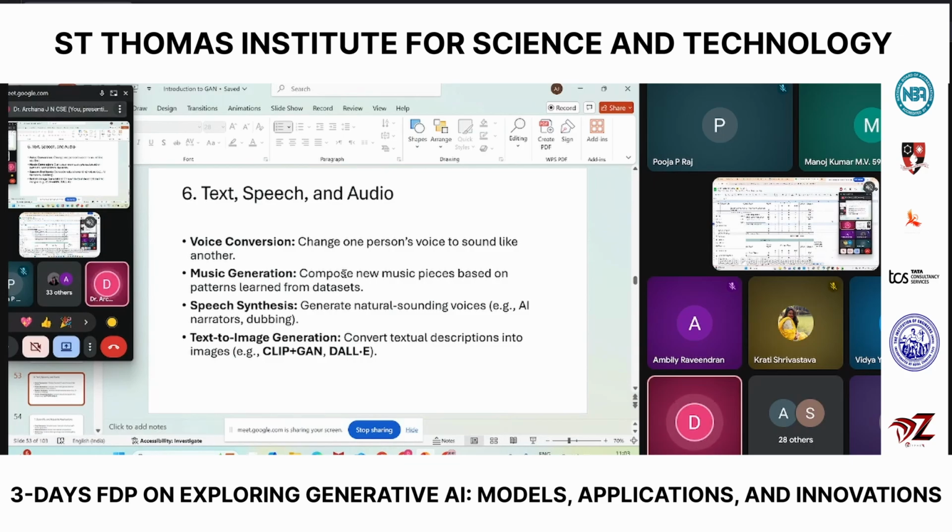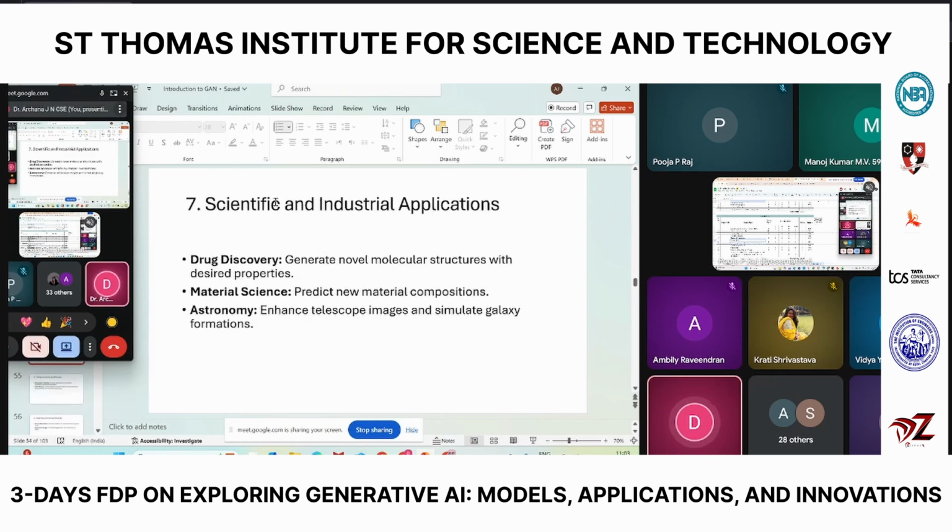Music generation: compose new music pieces based on patterns learned from a dataset. Speech synthesis: natural sounding voices, that is AI narratives. That is also done using GAN. Text to image conversion, that is generation. So this is another application.